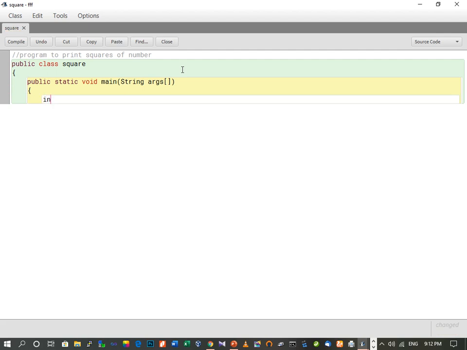Here we have to take a variable, suppose we take I, which will be used inside the for loop, and one more variable to print the square. So suppose I take square. Now inside for loop, for I equals 1, I less than equal to 10, I plus plus. In this program we have to print the squares of numbers between 1 to 10. So our output should be 1, then 4, then 9, then 16, and so on, means the square of each number.